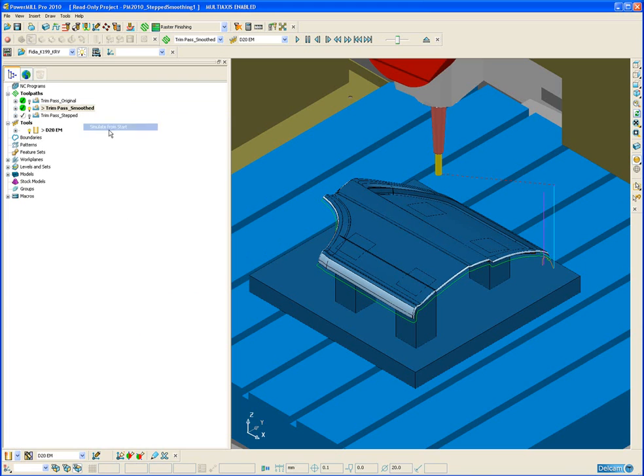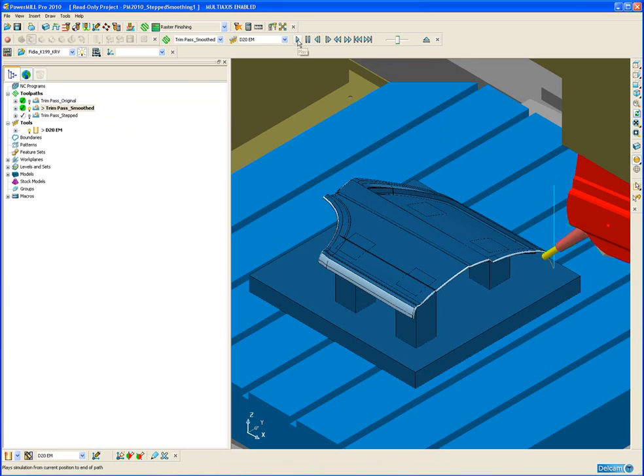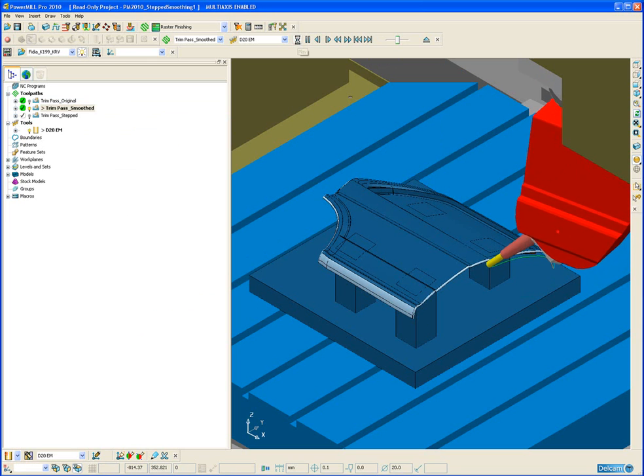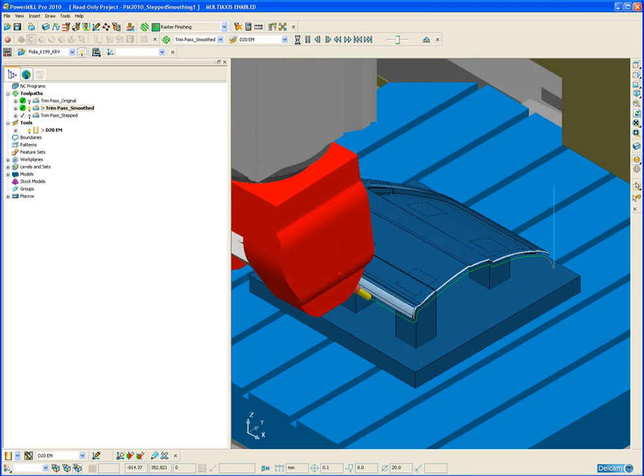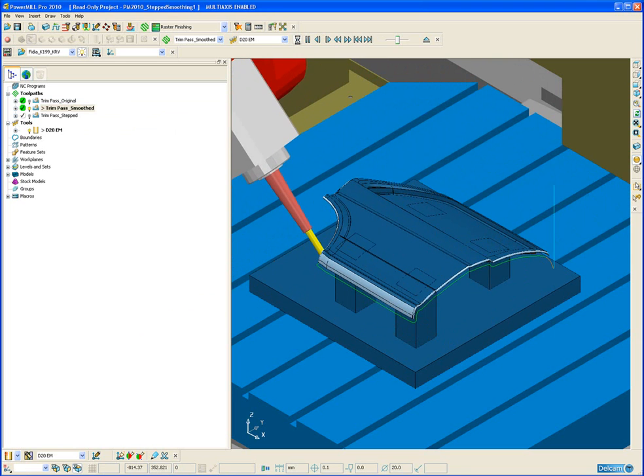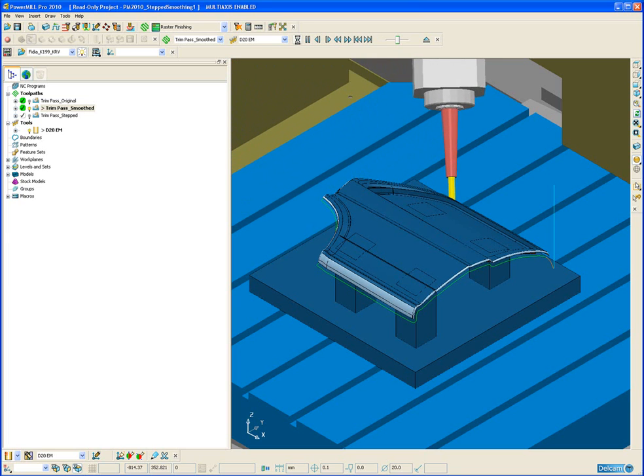This time, if we simulate the toolpath, we can see that there is far less sudden rotary axis change back and forth on the machine, and it's a generally smoother toolpath all the way around the profile.